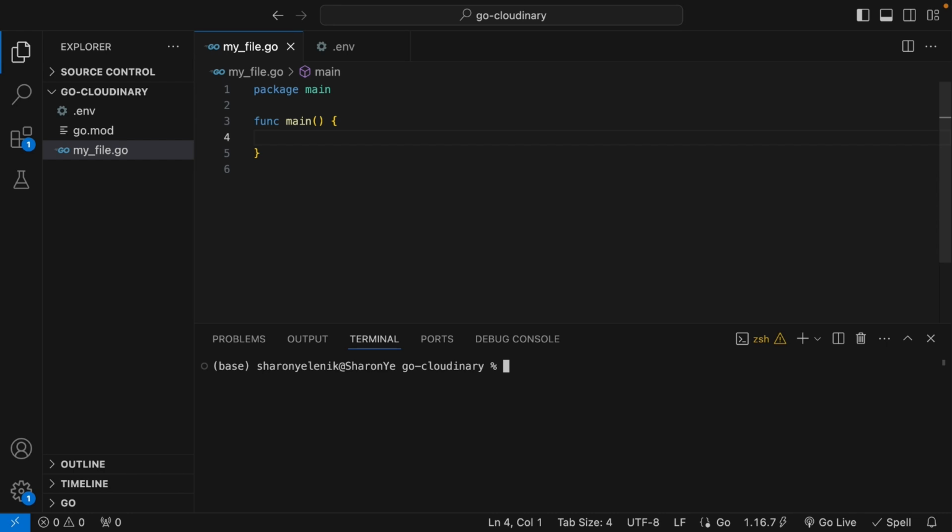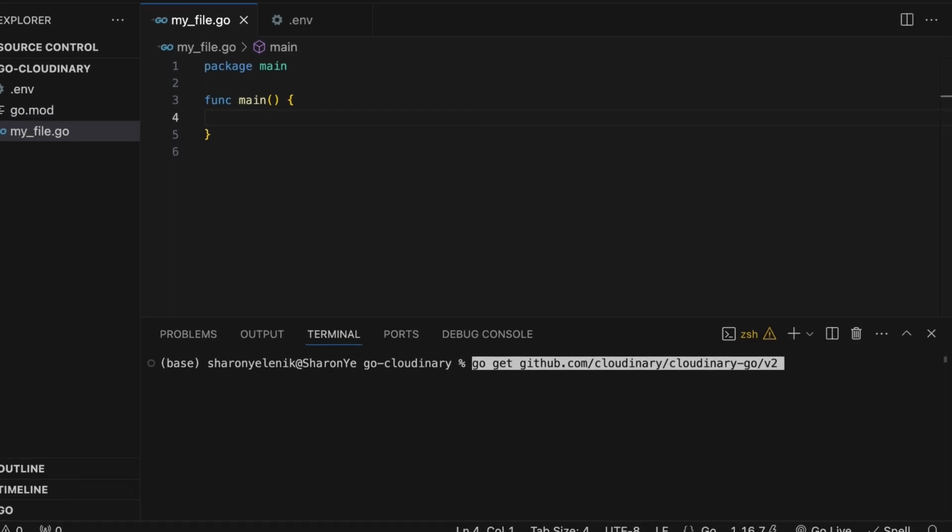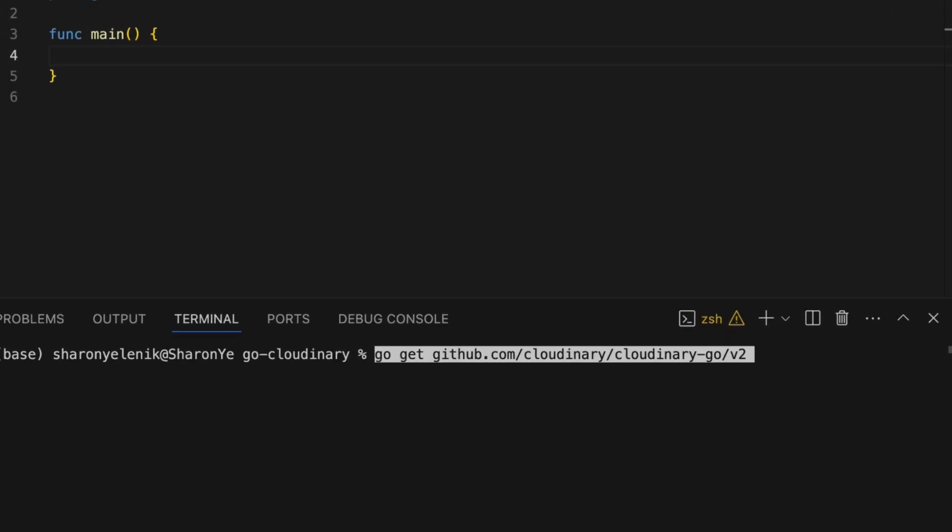To install the Cloudinary Go SDK, make sure you're in the directory where you initialized your Go module using go mod init, and enter the go get command to get the Cloudinary Go library from GitHub.